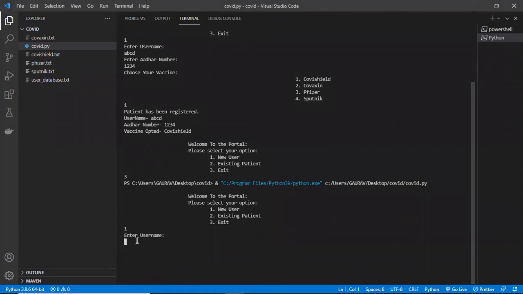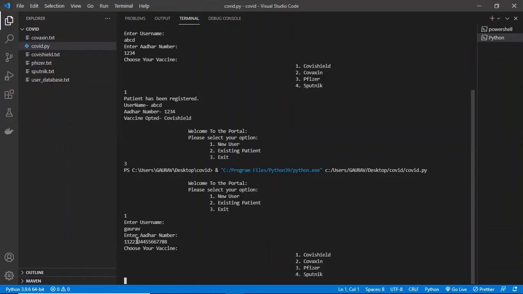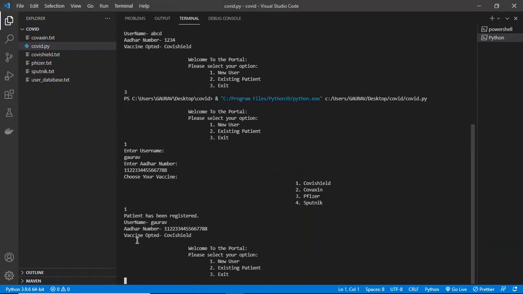And then it is asking for username. Say I am entering my username. Then it is asking for Aadhaar number. Then I am entering the Aadhaar number. Then it is asking for vaccine. So let's select Covishield. So the user has been registered and it is returning username, Aadhaar, and vaccine.